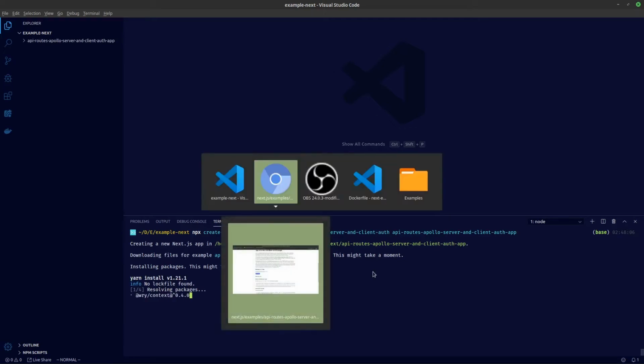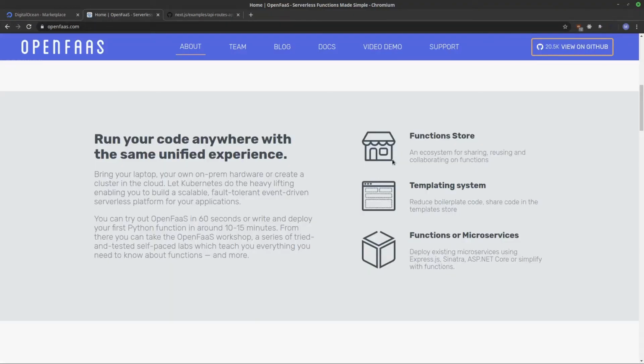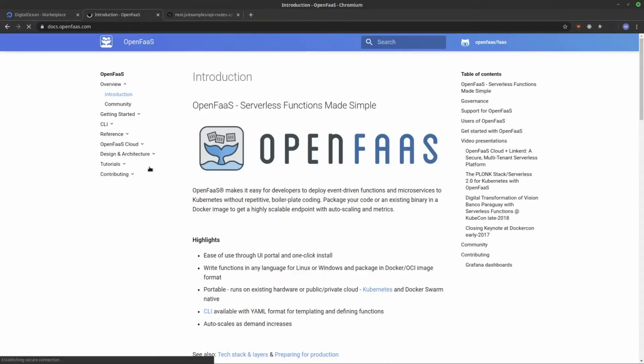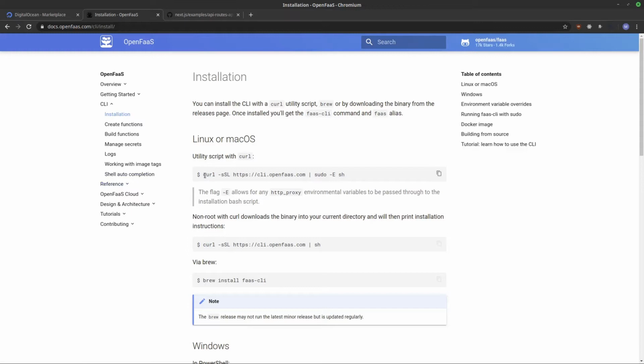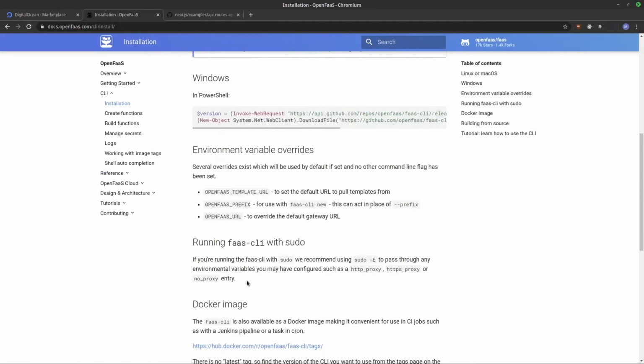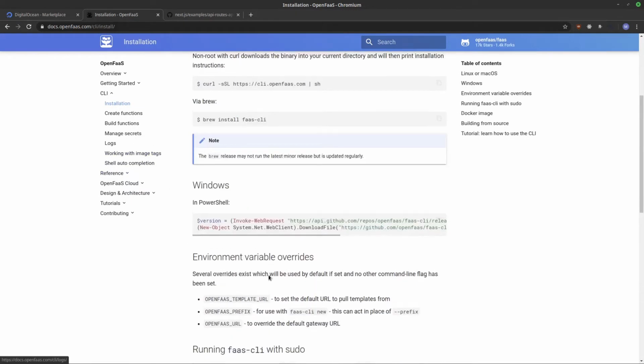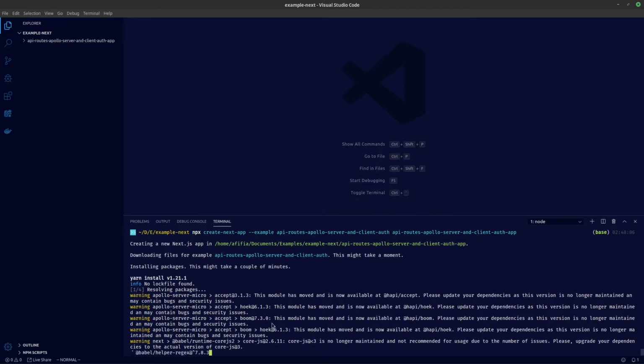And also what you guys need to do is install the OpenFaaS CLI for creating a function, getting the templates and things like that. You can just call this curl command, or for Windows you can follow over here. And then let's take a look at what happened.